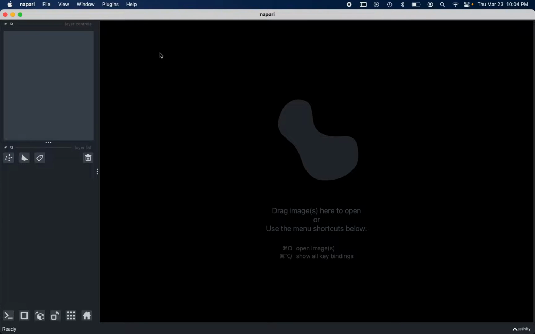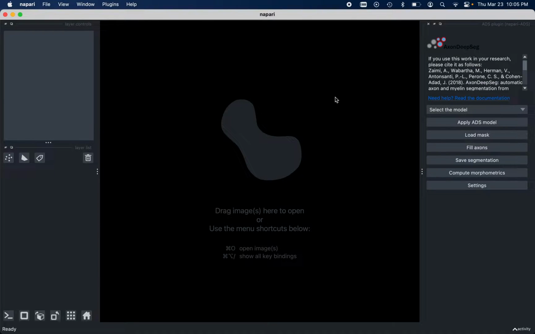First off, to load the AxonDeepSeg plugin, you just need to go to the toolbar at the top of your screen and then click Plugins and ADS Plugin. And this is after you've installed AxonDeepSeg. The plugin will load on the right side here. And you have several options, such as selecting the segmentation model, applying the model, loading masks, filling axons, saving your segmentation, computing the morphometrics and the settings.